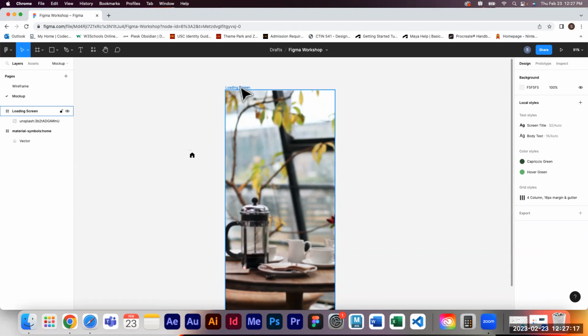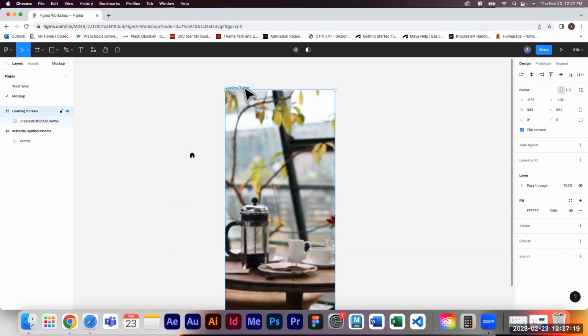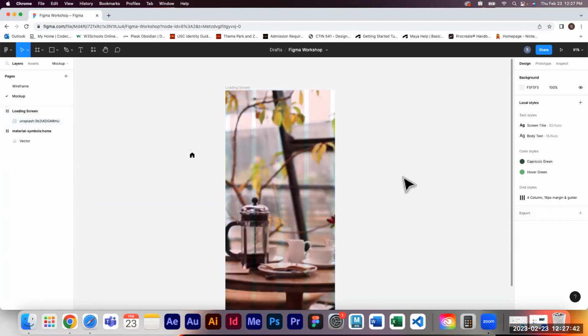So if you click on the loading screen title, and then over here in the design tab for layout grid, I'm going to click on the 4 square button. And then I can pick that grid style that we created last week, for those who were here last week. So now I can see some red lines that I can use to better position my logo.